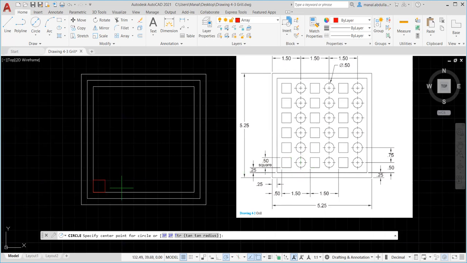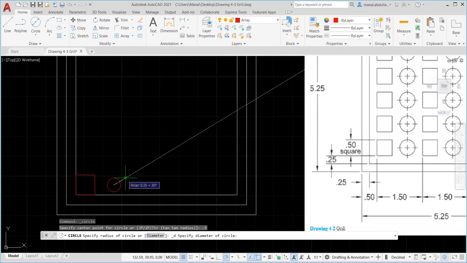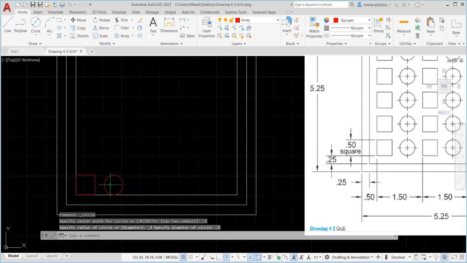Now I will pick this point. Always you can draw more lines if you want to get some construction, but I'm showing you how to use the object snap. So get this point, track it. That's why the object snap tracking is on. I'll type 0.5, enter. Then for the circle, the diameter is 0.5 and hit enter again.